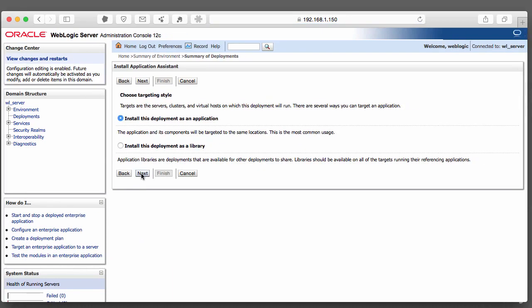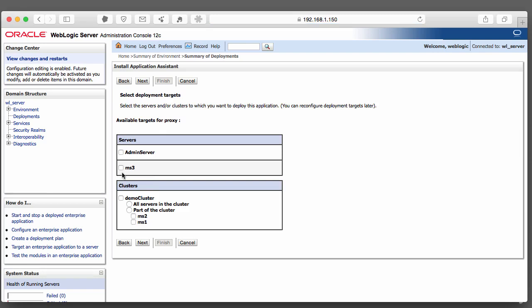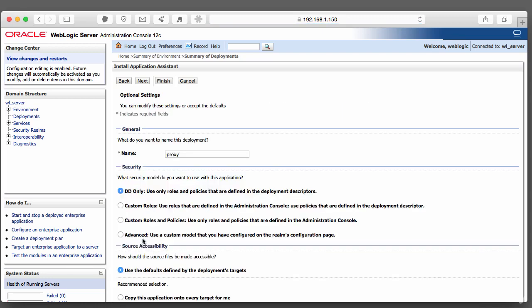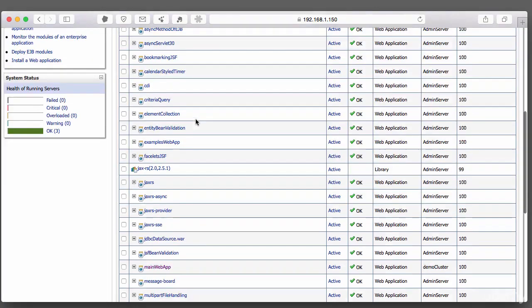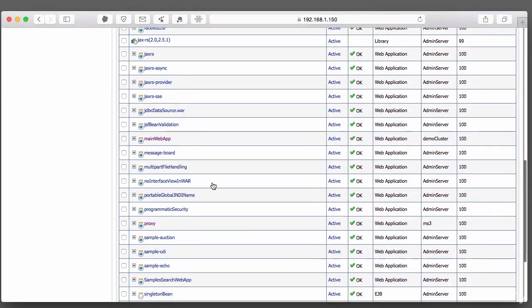Deploy it as an application and click next. And then you want to target this application to MS3, Managed Server 3. This server is going to be acting as our proxy. So go ahead and click next. And then accept all the defaults on the optional settings page and click finish. Okay, so we've gotten the confirmation that the application's been deployed. Let's scroll down and verify that. So here's the proxy application, and it's deployed to MS3.